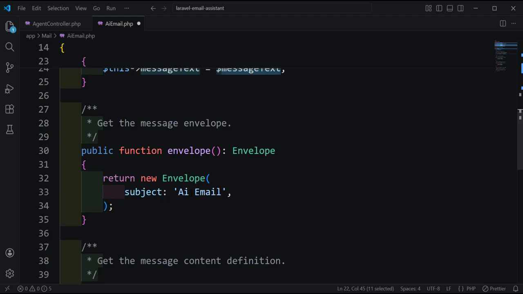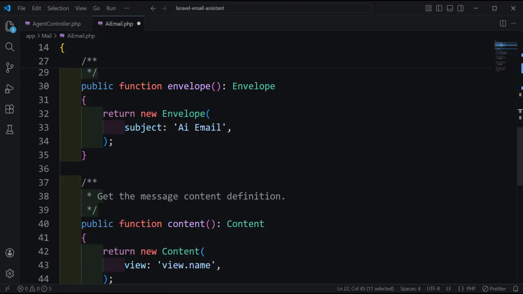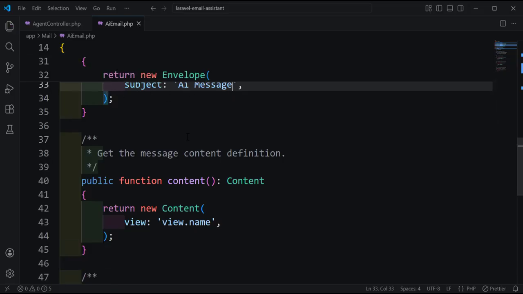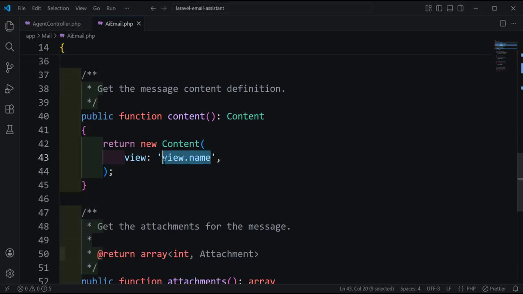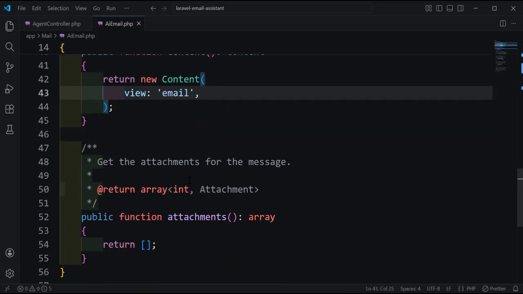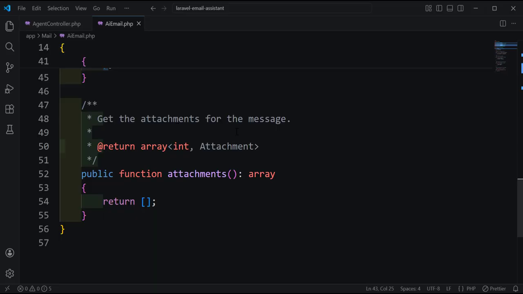So the subject, AI email, we can keep as it is, or AI message. You can change the subject to anything you want. And the view, we will create the view. Let's call it email. And attachments, we don't have any attachments.